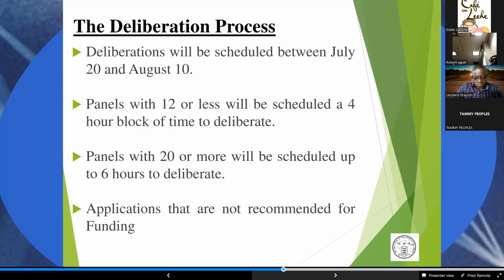That's the deliberation process. Now, I'm just talking about social innovation and special projects. In order to receive a social innovation grant or special project grant, the average score of all three initial scores and all three final scores for application A must average out to a 70 or higher in order for us to recommend them for funding. If they're 69 or lower, then they won't be recommended for funding.